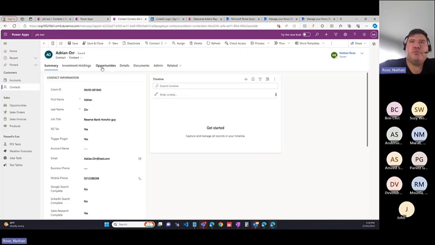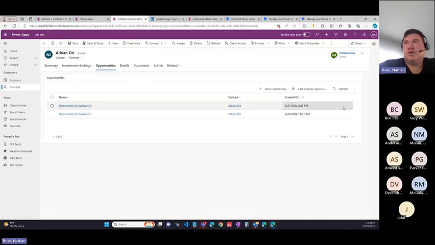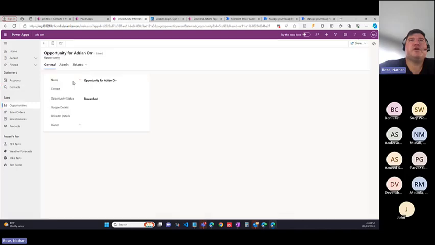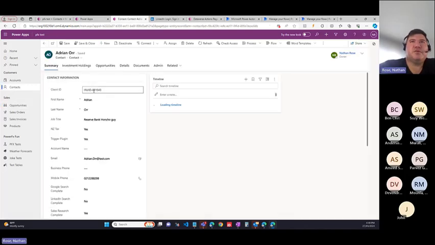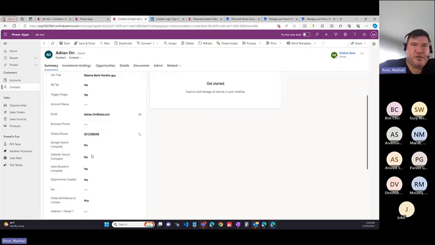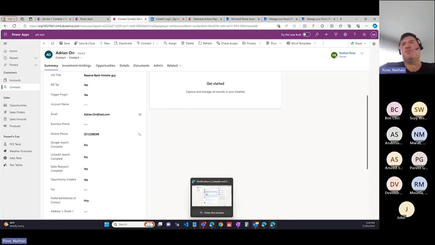Now, if we come over here to the opportunities, you can see that it's created a new opportunity for us linked to this record. And if we go back to the contact, the button's disappeared and it's toggled these values. So that's the modern commands. This feature's been around for a couple of years. It went GA, I want to say, 18 months ago.